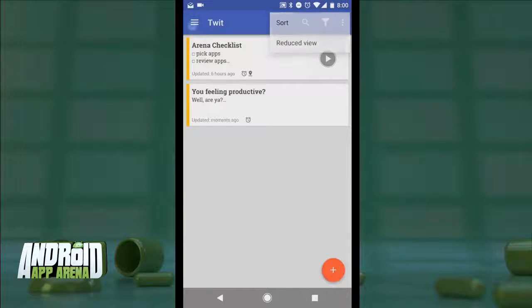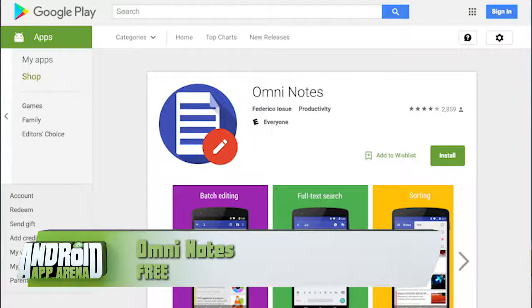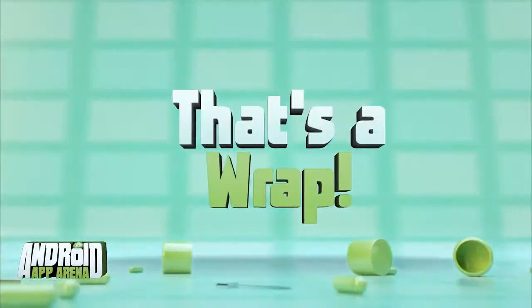If what you want is a Notepad app that keeps the data on your device and bypasses cloud services altogether, this is a great pick. Find OmniNotes for free in the Play Store.